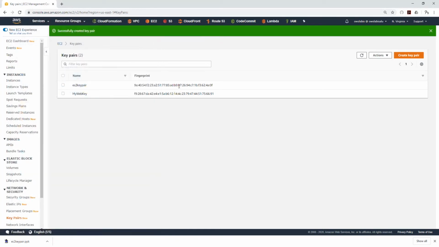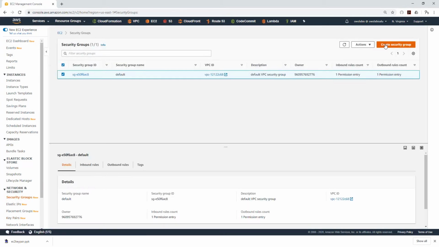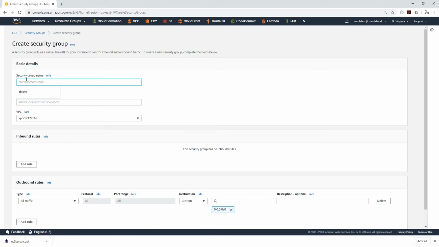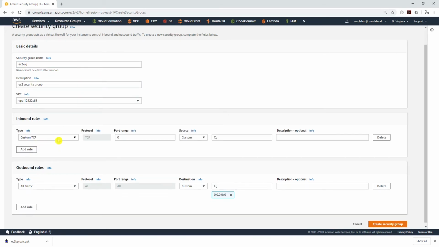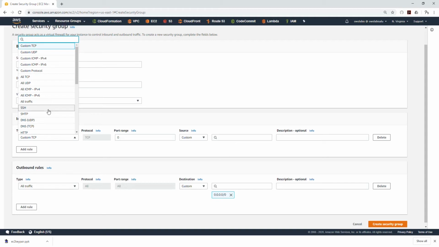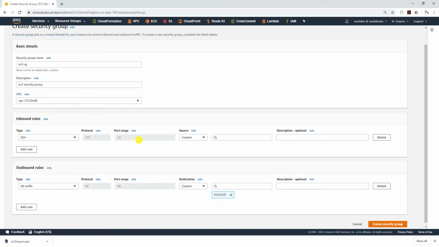That's the first step. The second step is we need to create a security group that has SSH port open in the EC2 service on your management console. Click security group and create security group. Security group name, I'll call it EC2SG. And I'll also give it a description. And under the rule, we can add a rule. The first is the SSH rule on port 22.